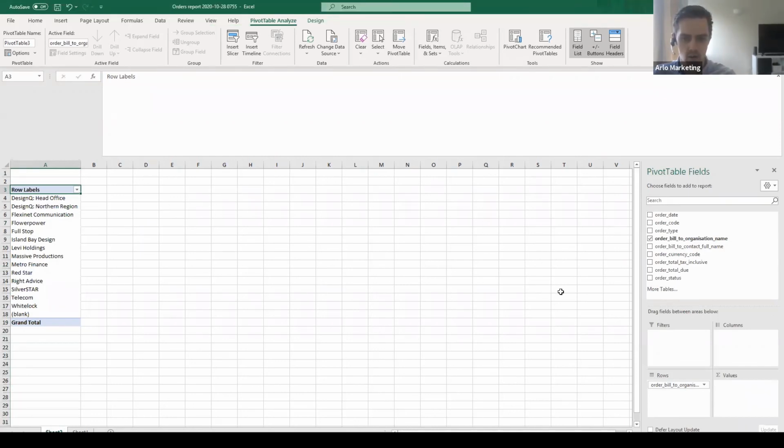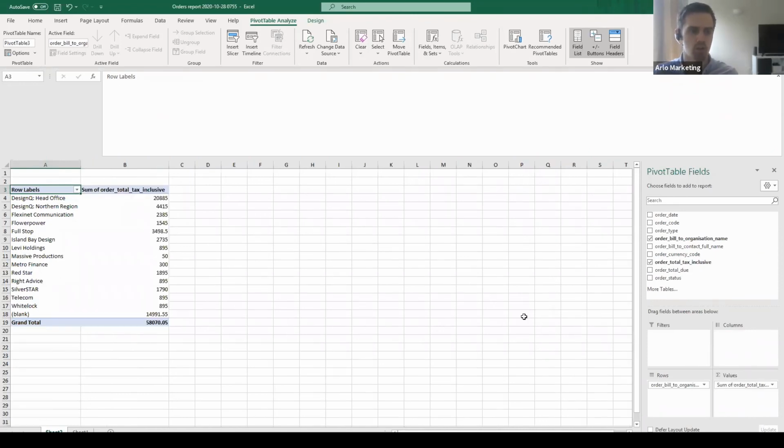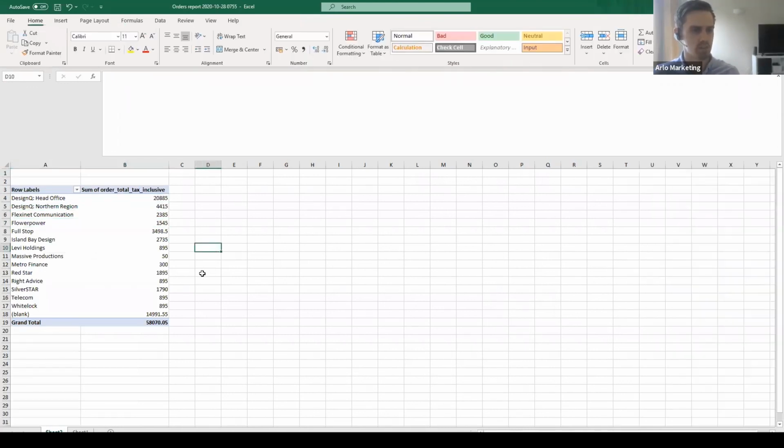And next, I want to actually take the order total, and I'm going to pop that in the value. So that's going to sum up all of the order totals that have been submitted for a certain organization over a period of time. And so just like that, I can now see really easily how much each organization is worth to our business over the past 12 months in terms of orders that have been submitted.